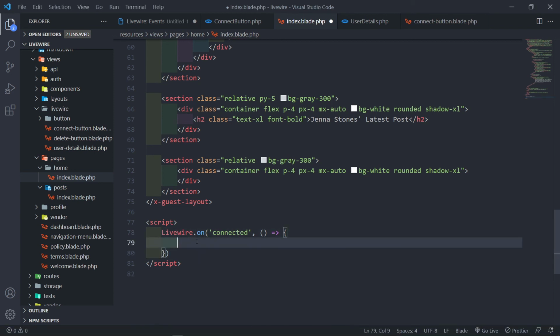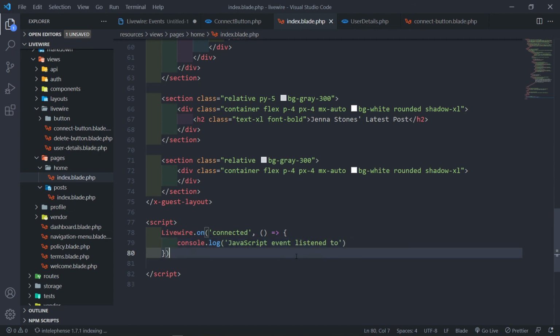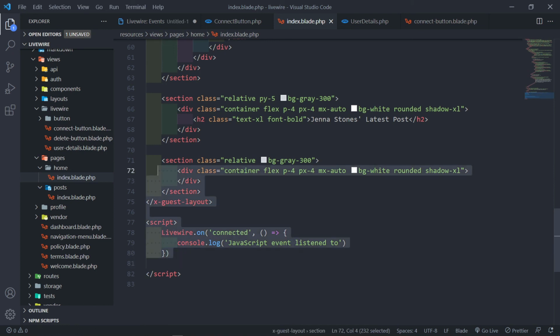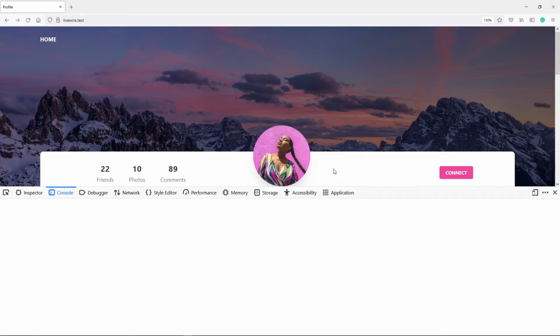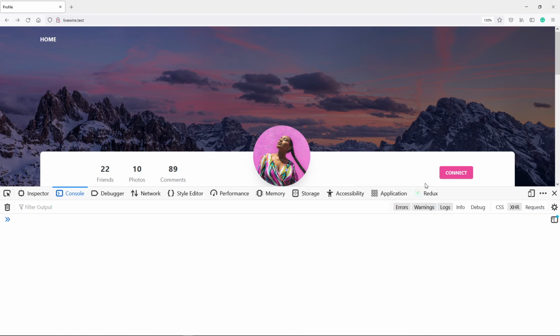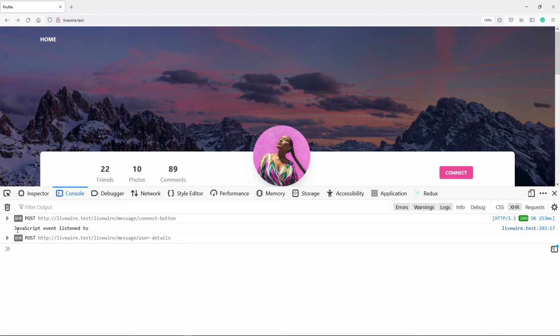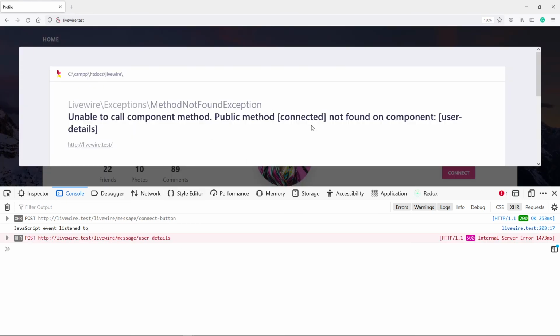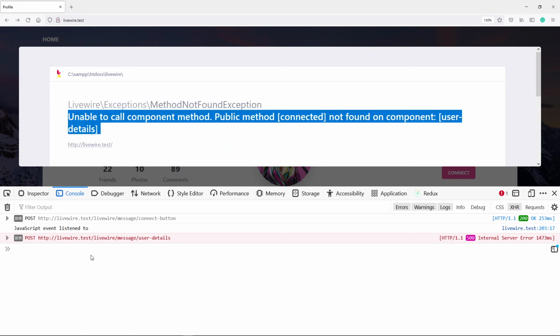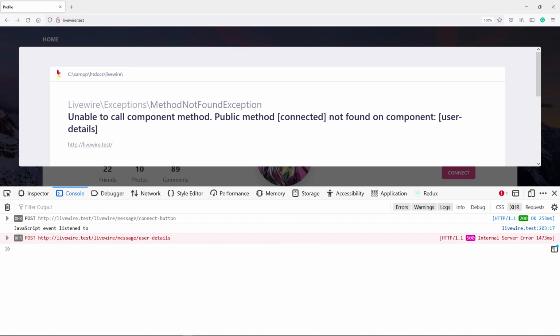So what we're going to do is just console.log and say "JavaScript event". Let's do that and see if we can actually listen for this event in JavaScript. So in our browser, let's open our DevTools. Let me just make it a bit bigger. If I press this connect right here, as you can see, JavaScript event listened to. So obviously that event is being fired off and is being listened to in our user details as well. So that's why we're getting that error. Let me quickly fix that.